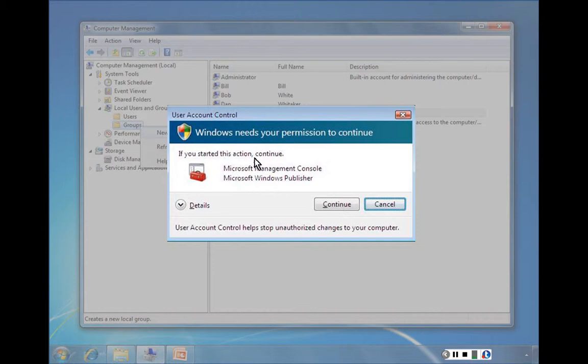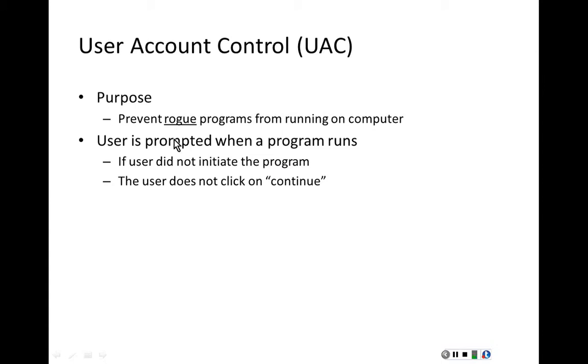And the reason that we have user account control is to protect against rogue programs. Those are bad guy programs from running on your computer. So if a rogue program is running on your computer, meaning a program that's come down from the internet, and that program is trying to delete users or wipe your disk, when a program or when a user tries to do an administrative task, such as delete a user or wipe a disk or install a program, then the user is prompted. When the user is prompted, that says, do you want to install this program?